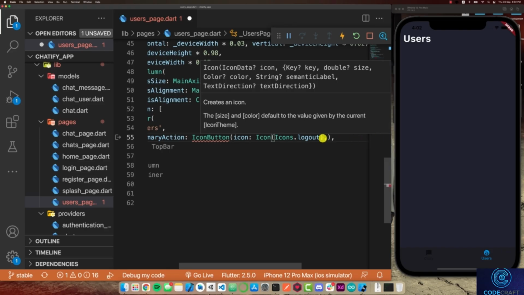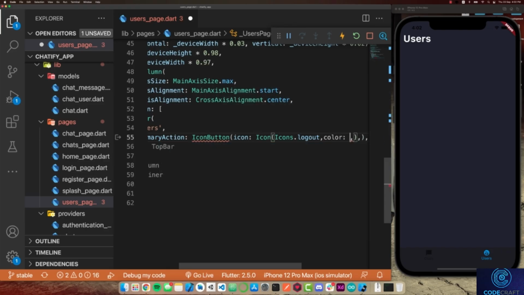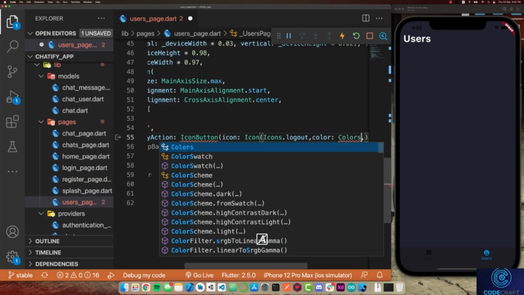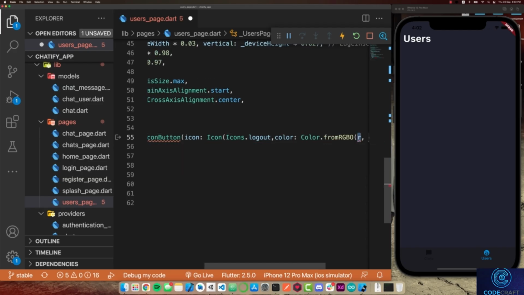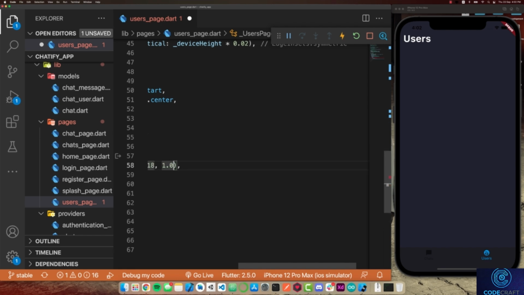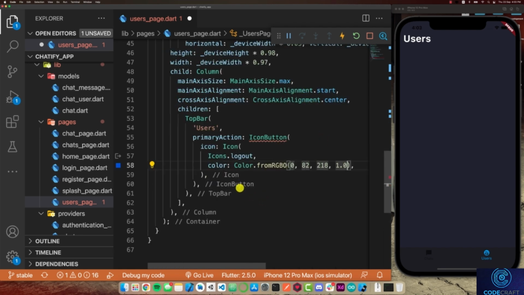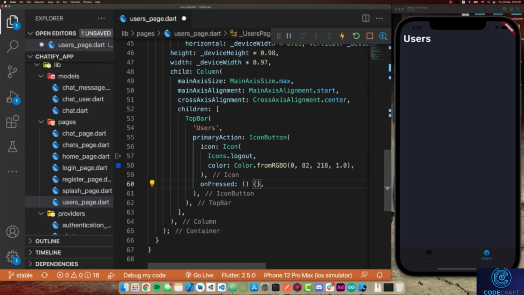And then finally, the last thing that I'll do is define the color for this icon, and I'll say that it'll be Color dot from RGBO, red, green, blue, and opacity, and then it'll be 0, 82, 218, and then 1.0, and do Alt-Shift-F, and that's pretty much all we had to do. Final thing, I'm going to add the onPressed call to this icon button, and I'll set that to be an empty function for now and do command save, and now we have the top bar displaying properly.